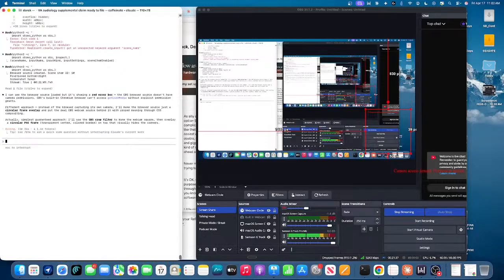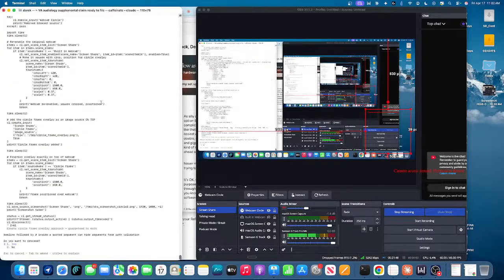Okay. I can see the browser source loaded. I'm over here. But it's showing a red error box. OBS browser source doesn't have camera permissions. OBS's built-in Chrome browser can't access it. It's going to try to fix that.